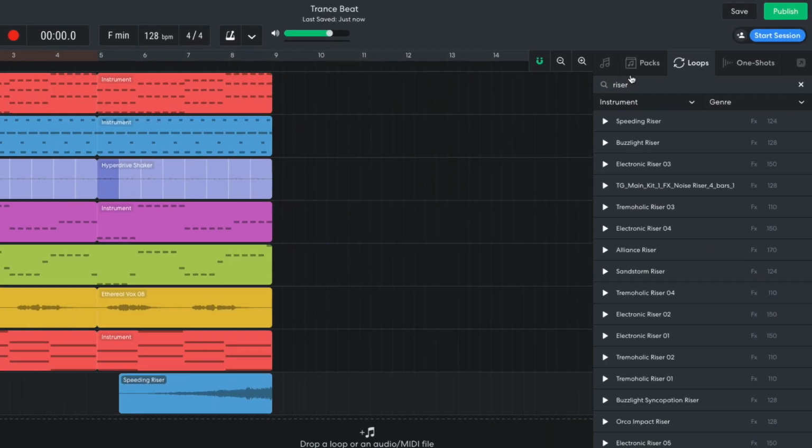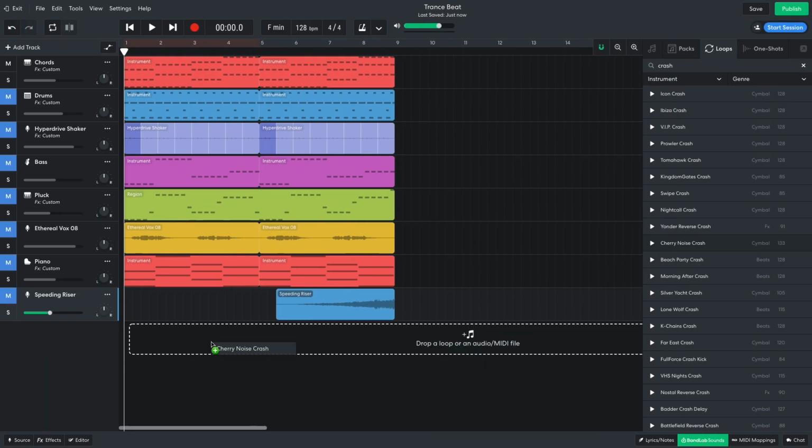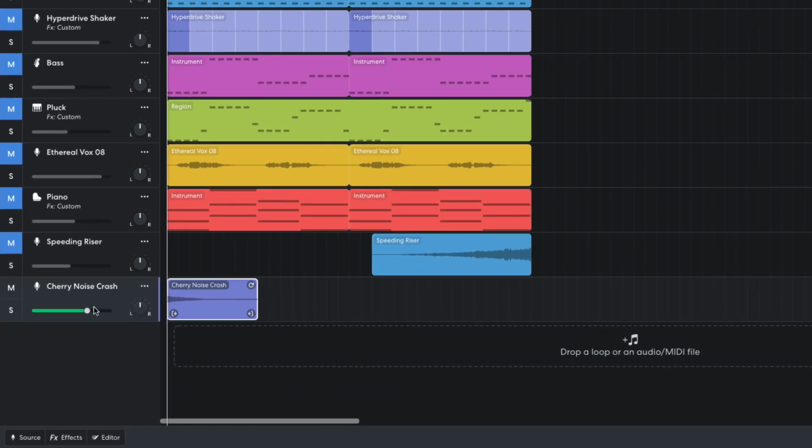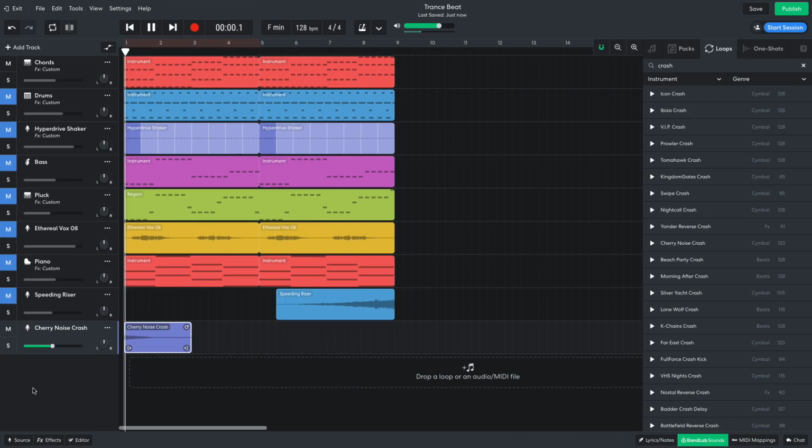I want a crash sound to mark the start of each section, so next I search for crash. Cherry Noise Crash is a good candidate for this, as it has the feel of a crash cymbal but is more atmospheric and synthetic, which works well for the vibe of the track. I turn the track down to minus 6.5 dB.